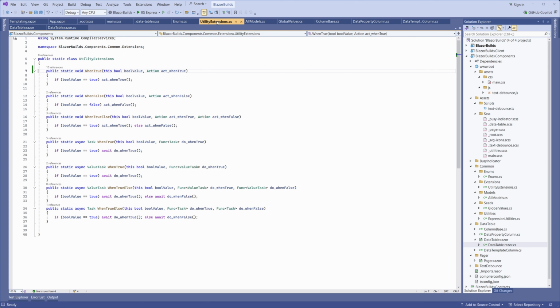The utility extensions file just contains some Boolean extension methods, so I can have neat one-line statements where possible, as I get annoyed with the if-else statements, but feel free to convert my usages of these back into if-else statements if you find this a bit bizarre.